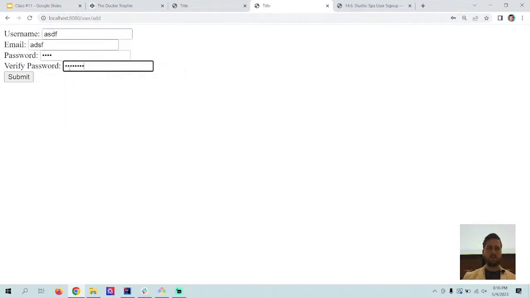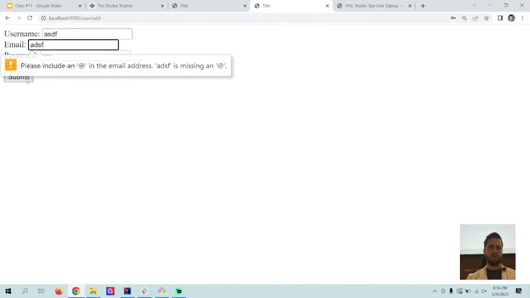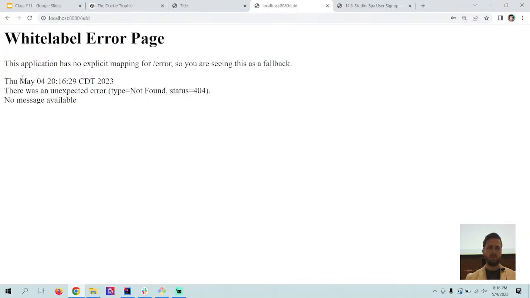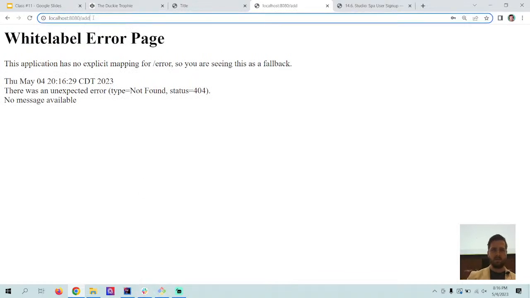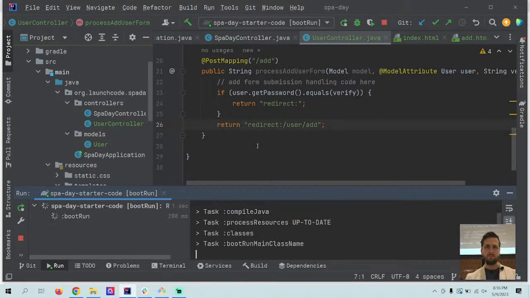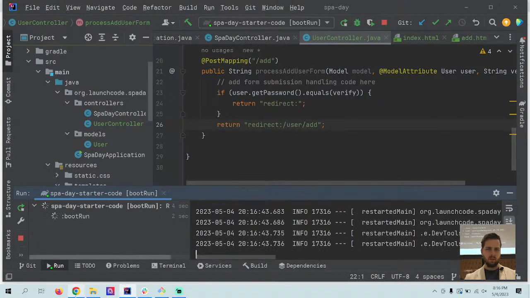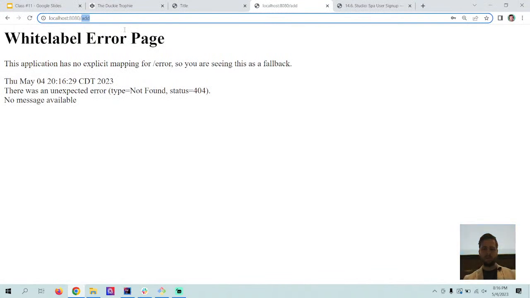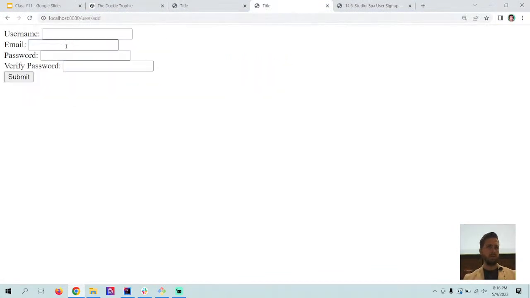I'm going to start with something that does not match. It should send me back to this page. Oh, I didn't do a full email address. There we go. Oh, I got it almost right. It sent us back to add, so we just need to add one more thing here. There we go. Okay, we'll verify that it's working. User add.